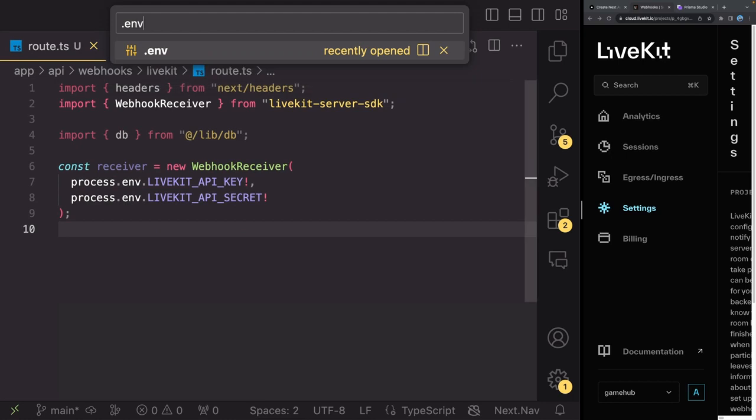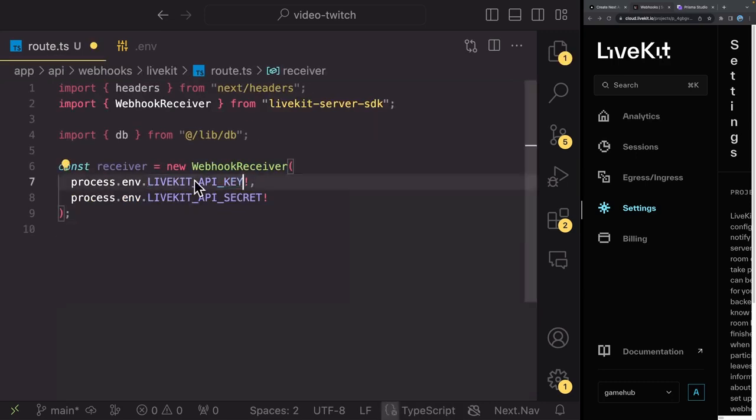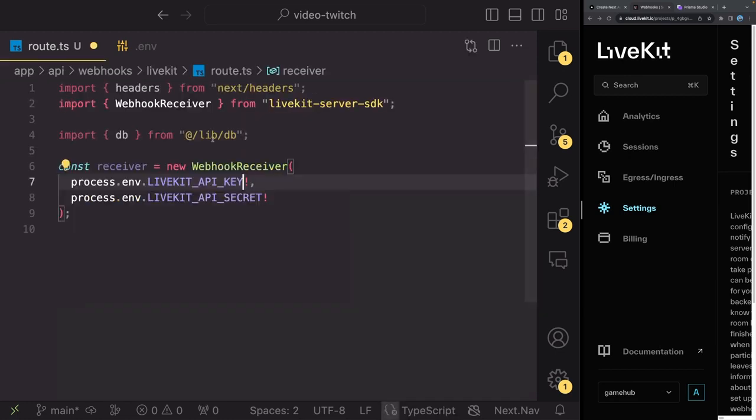And double check that you actually have those in your .env file. So you should copy the LiveKit API key, paste it here to ensure you don't have any typos, and do the same thing with the secret. So LIVEKIT_API_SECRET, and add it here, and they should match.